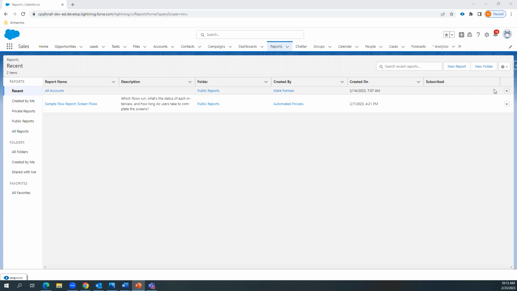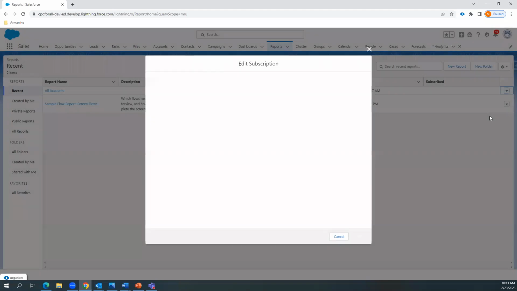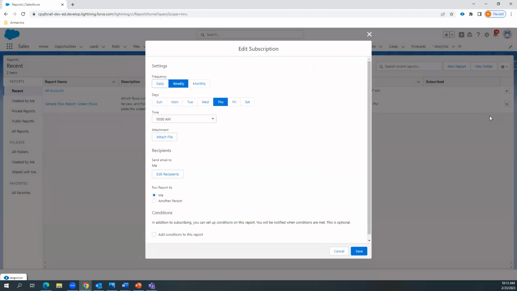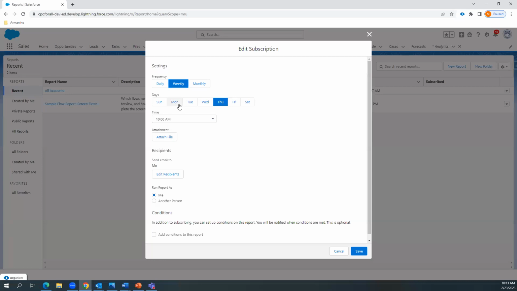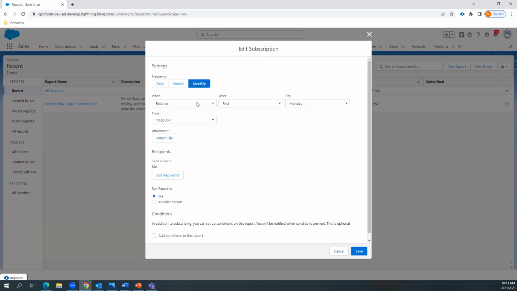Looks like none, but over in this dropdown, I can click on subscribe. And in the edit subscription, you can set it up to be run daily or weekly or monthly. If I choose daily, then it says at what time. If I choose weekly, you're choosing which days of the week that you want it to run. And if you're choosing monthly, you get a couple different options here.